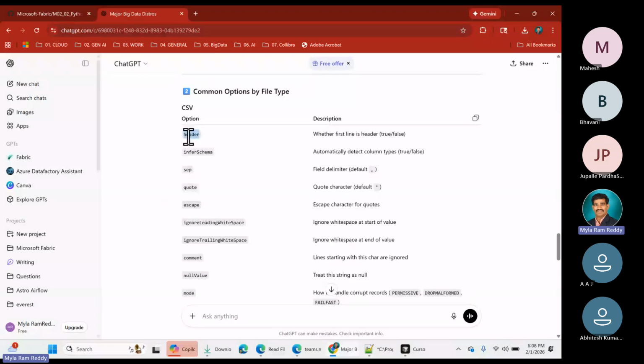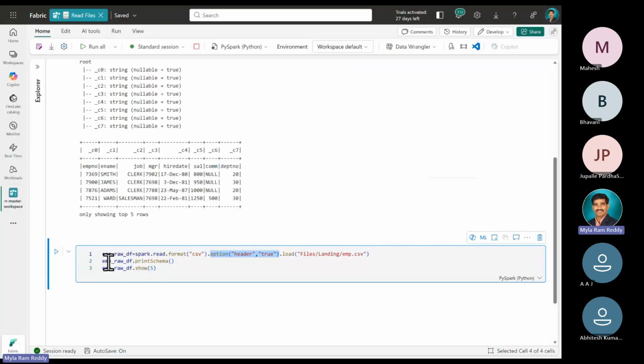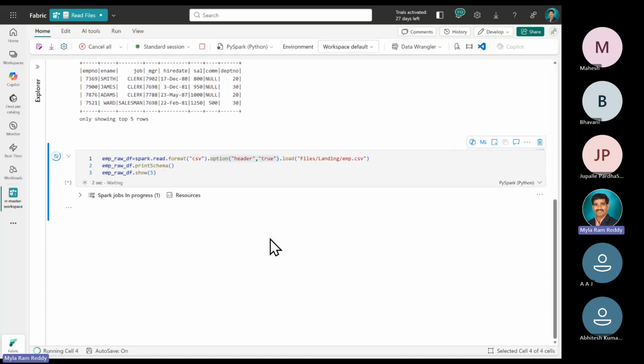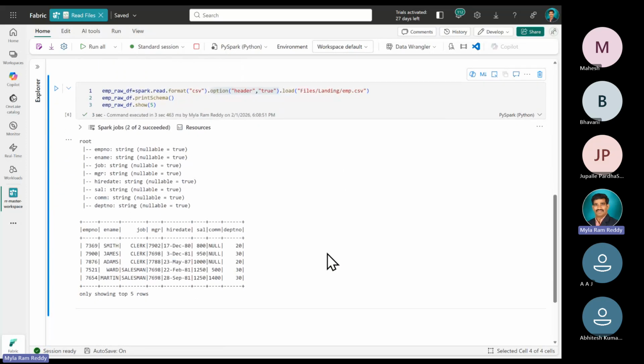We are using the first one, which is called header. Whether the first line is the header, header is equal to true or false, you can specify it. Now in our case, the first line is the header, so we say true. Let us go back, execute this one, and observe what makes sense to you. Okay, it makes sense to me.